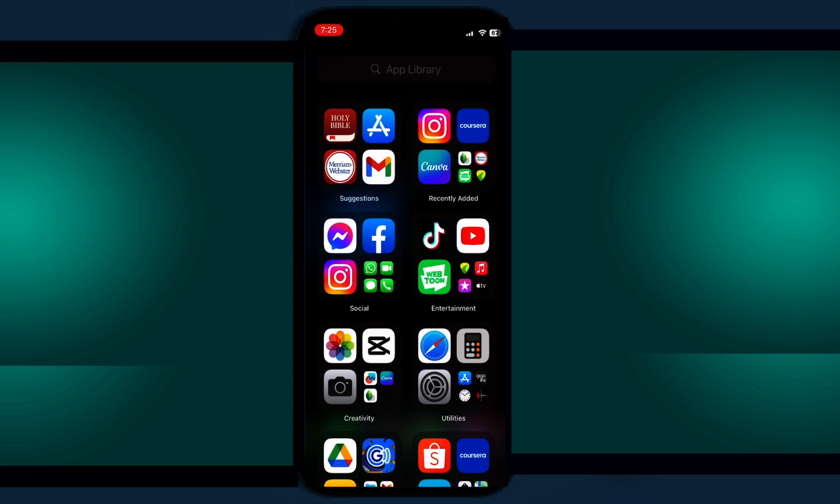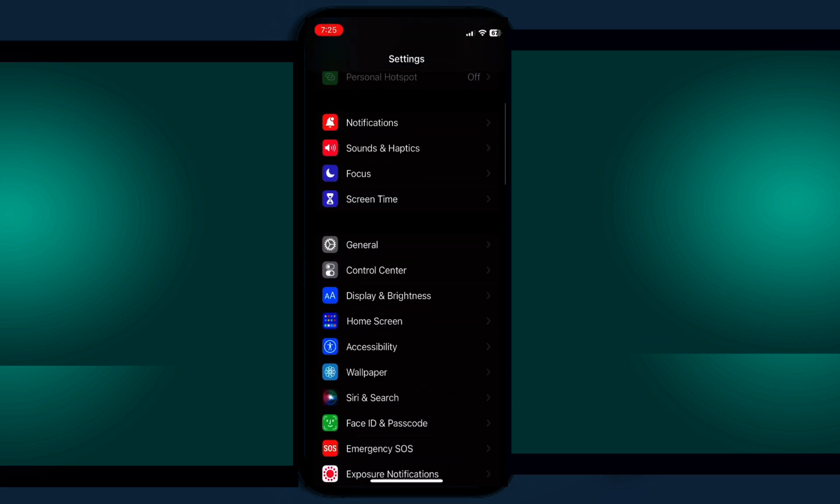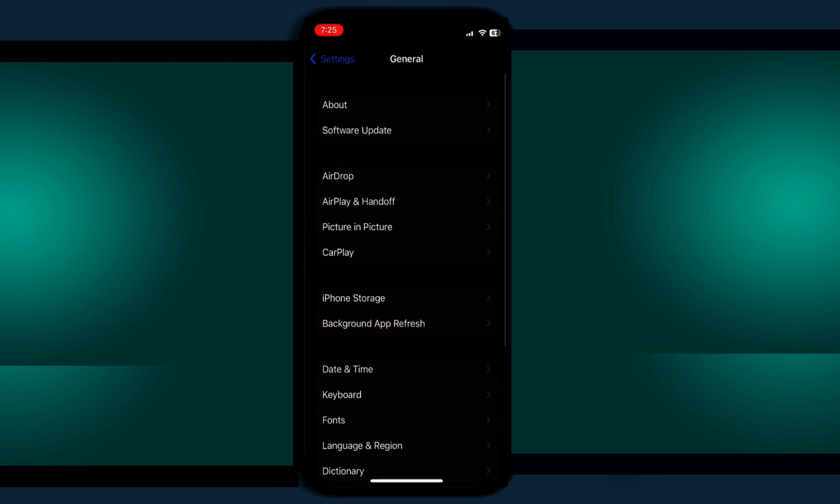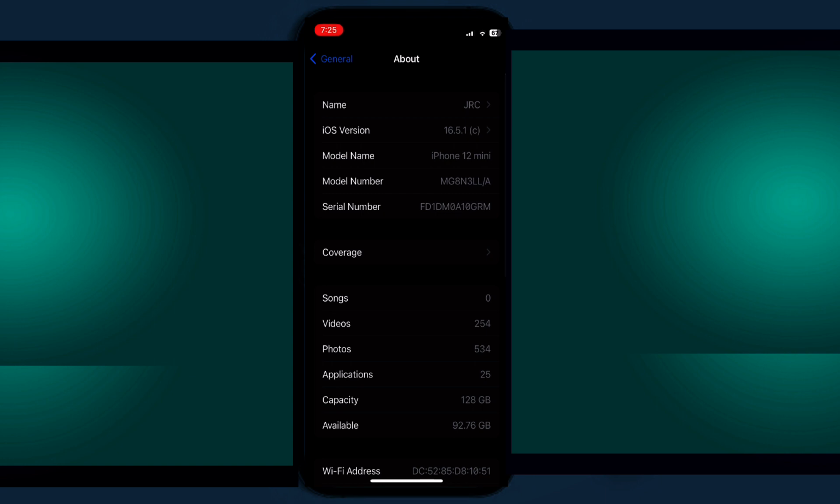Apple provides a convenient way to access this information. Simply open the Settings app on your iPhone and navigate to the General section. From there, tap on About and you will find your device model name displayed right under iOS version. Additionally, you can find your device part number to the right of the model number. To reveal the model number, just tap on the part number.